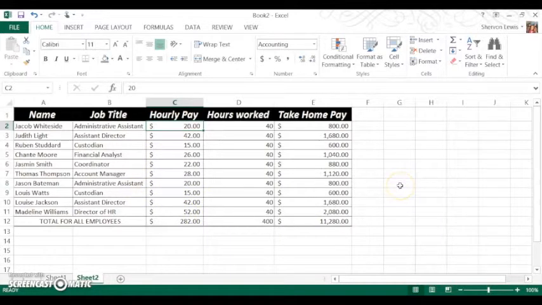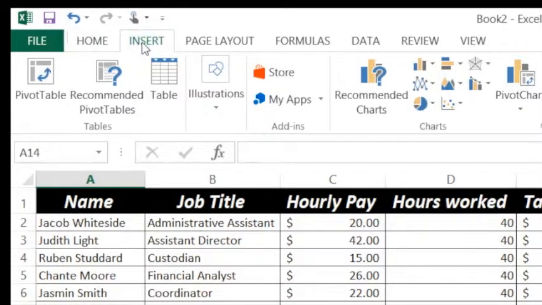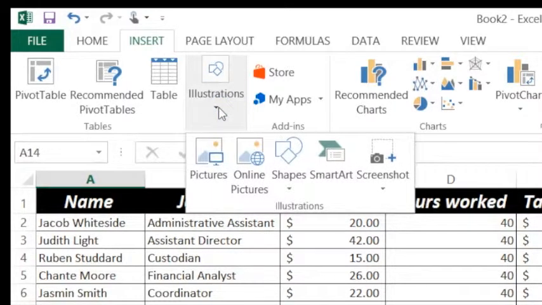Now let's say we wanted to put a picture in this spreadsheet. Let's just go ahead down to a bottom empty space. And we would go up to Insert. And for this one, it's in Illustrations. So you would click on the little arrow under Illustrations, and then it asks you, we want to insert a picture. So just go to Pictures.